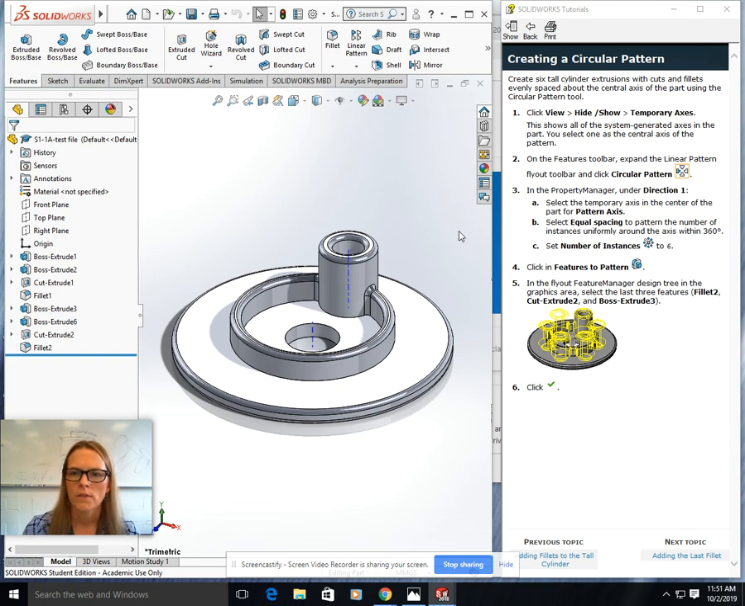This shows all of the system-generated axes in the part. You select one as the central axis of the pattern. So this blue line here is the center of my tall cylinder. This blue line here is the central axis for the entire diagram. So I want to put the cylinders around this center axis. I don't necessarily want 6 more around this cylinder. So hopefully that makes sense. Here's the center, and it's all the way around. I'm going to put little cylinders around the edges.